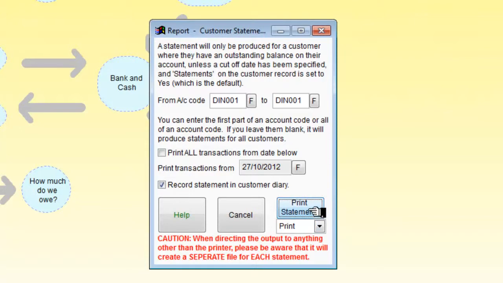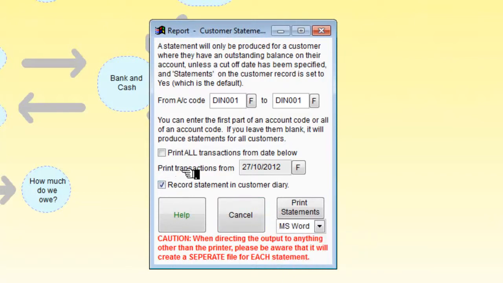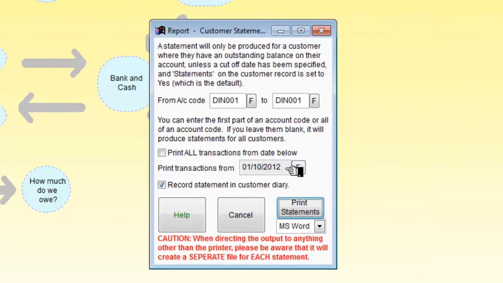Now I can print the statements, or I can say, okay, what else can I do with it? Well, I could send them to Microsoft Word. Now it says print transactions from the 27th of the 10th. Let me just go back. Yes, I think I need to go back here. And I'm going to pull up the little calendar, and I will go back to the 1st of the 10th.